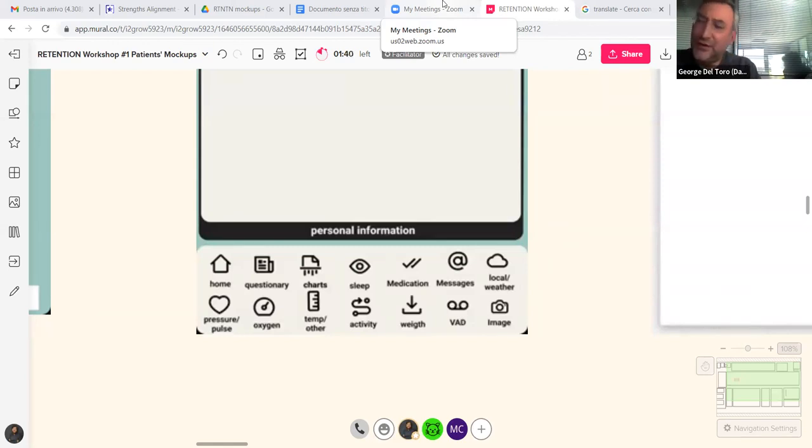Activity. Did you do your activity today? Did you walk? Did you run? Did you go up the stairs? This will be through the activity tracker coming from your watch. Weight comes from the weight scale, and we'll talk about it in a minute. Automatic are pressure, pulse, oxygen, activity, sleep, and weight. VADs and temperature are manual, and water input is manual.